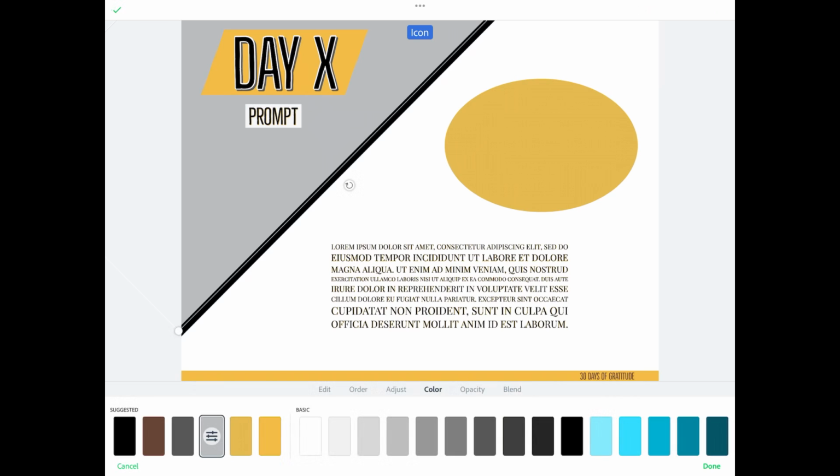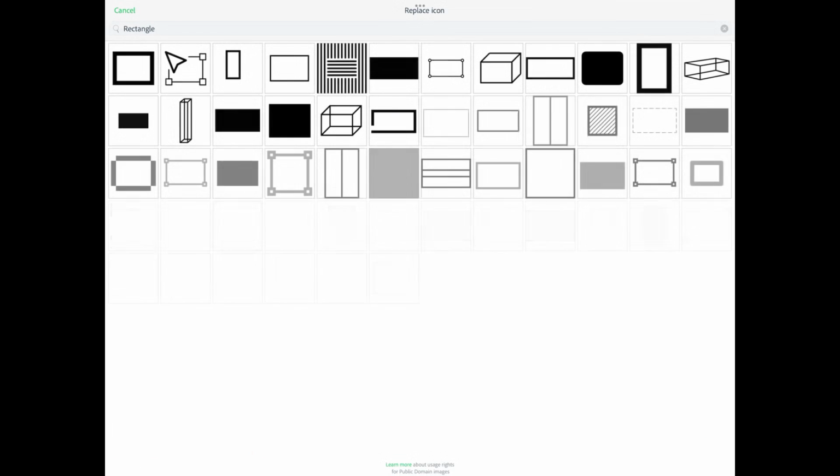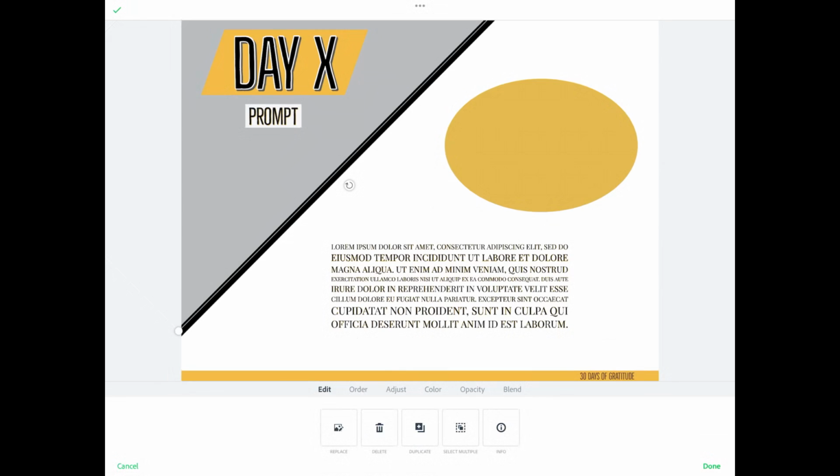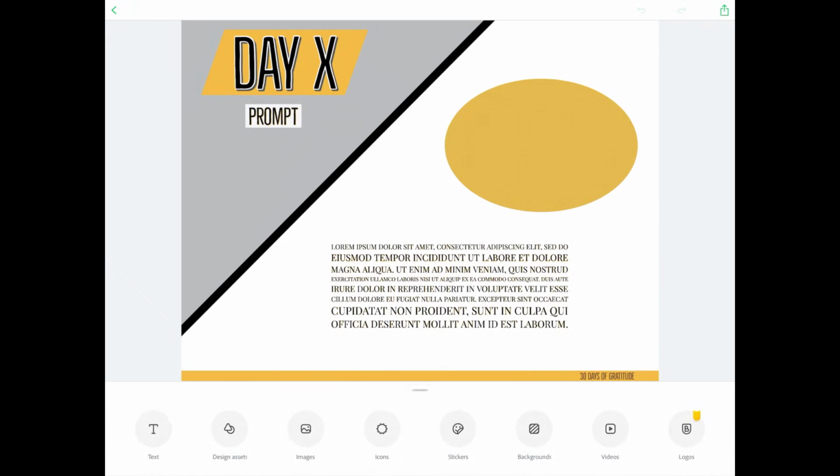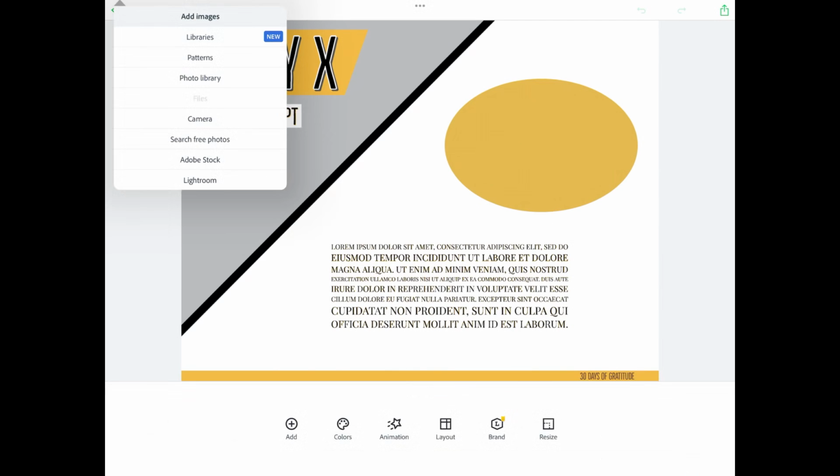Today I'm going to be showing y'all how I create a layout in Adobe Spark Post. So I have this template already set up and I will share that in the link in the description box below. And so I have a rectangle for the gray part and a line for that.